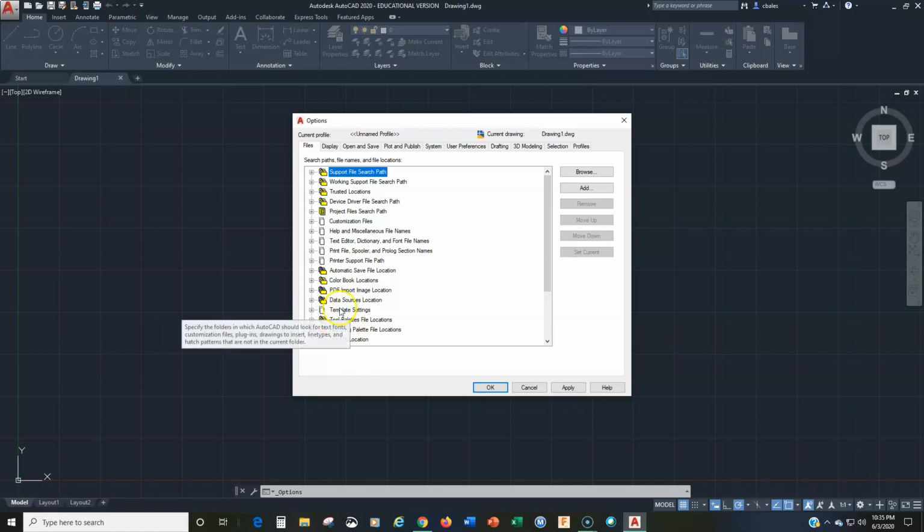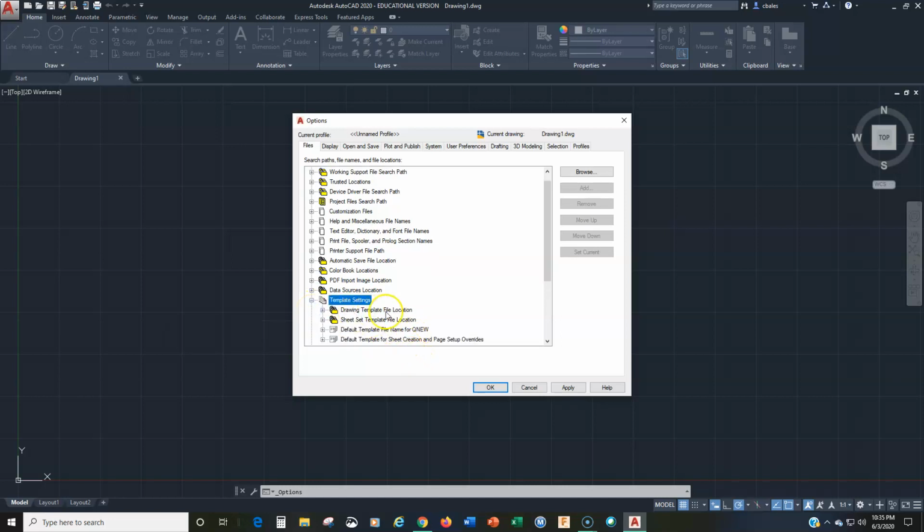So what we want to do is we want to expand that in this tree. This is a tree, and we want to expand that by clicking on the plus sign right here. And now we can see drawing template file location. So that's what we want to change to tell AutoCAD where to look for our templates.